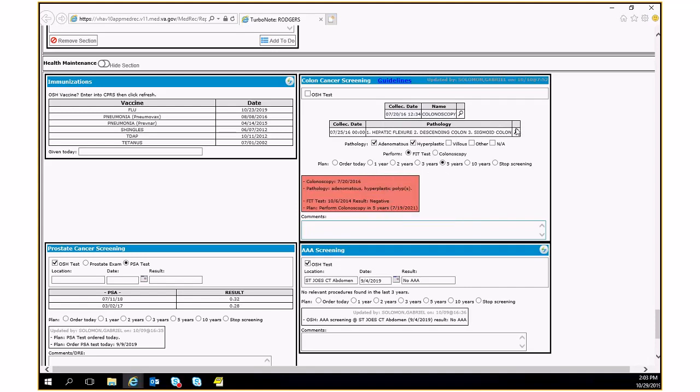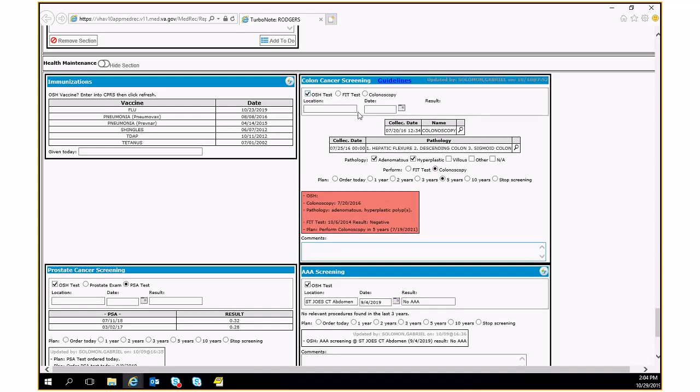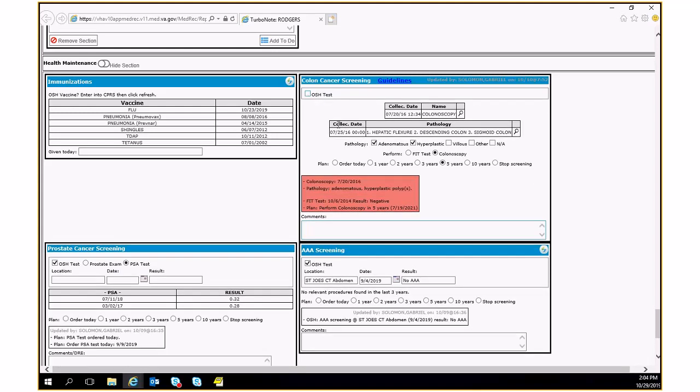It tells you what the path shows. The tool will actually break out what type of polyps were identified in that pathology. And then you can decide if you're going to order a FIT test or a colonoscopy and in what time frame. And so this will be all put into your note for you. You also have the option of documenting either an outside FIT or a colonoscopy test on there.